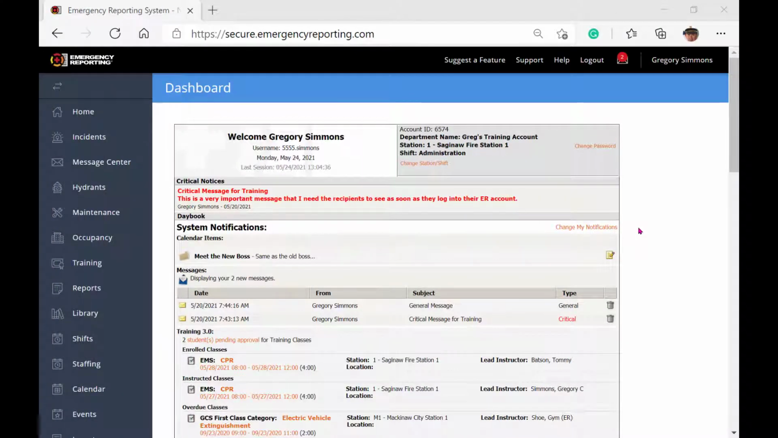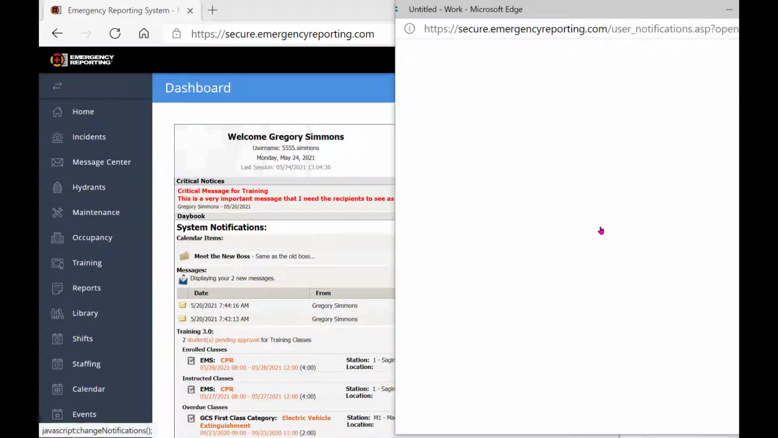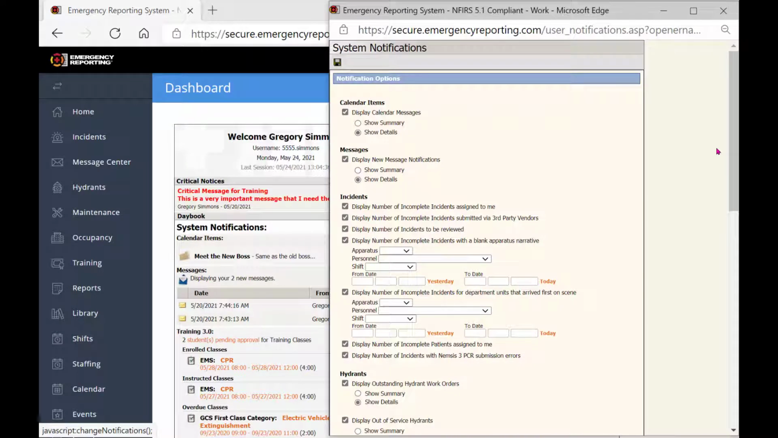Okay, so let's recap. We covered how to set up system notifications for several of the modules in the system. We learned the difference between Show Summary and Show Details. You should also now understand how to quick click into a module from the notification. And we've even covered how security settings will affect what users see or don't see in their system notifications.